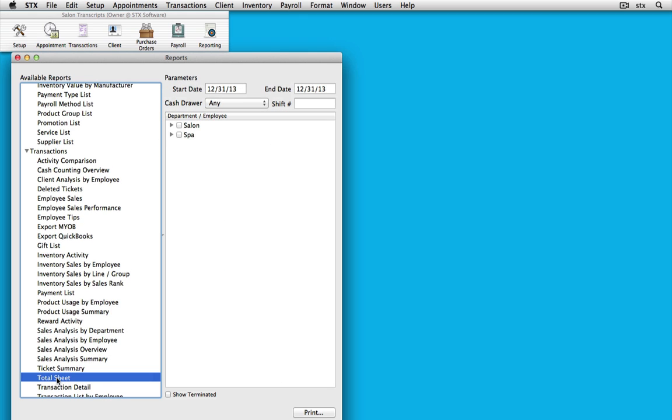The next report we're going to look at is the total sheet found under the Transactions Reports. The total sheet is used for service and retail tax information. This is the only report to show the tax amount that you had collected throughout the year.